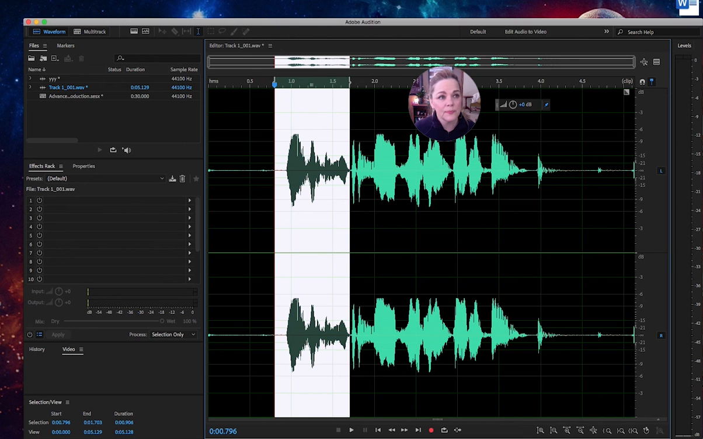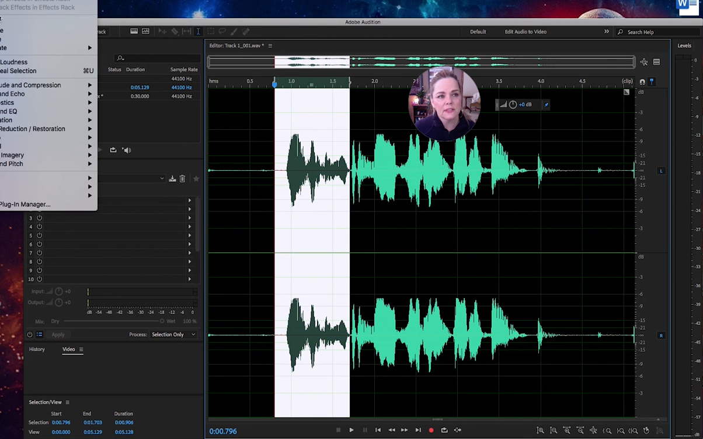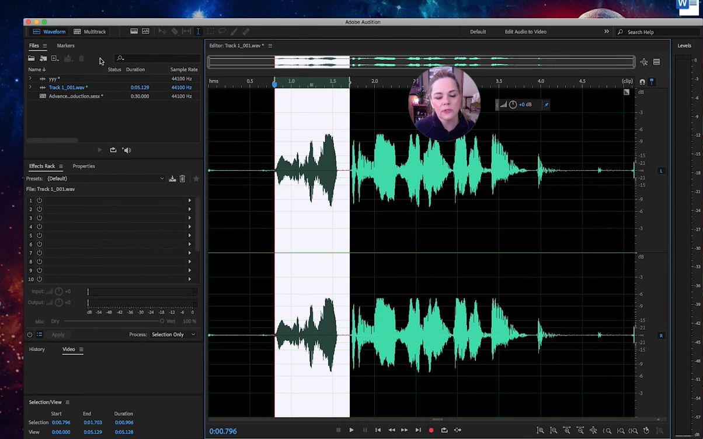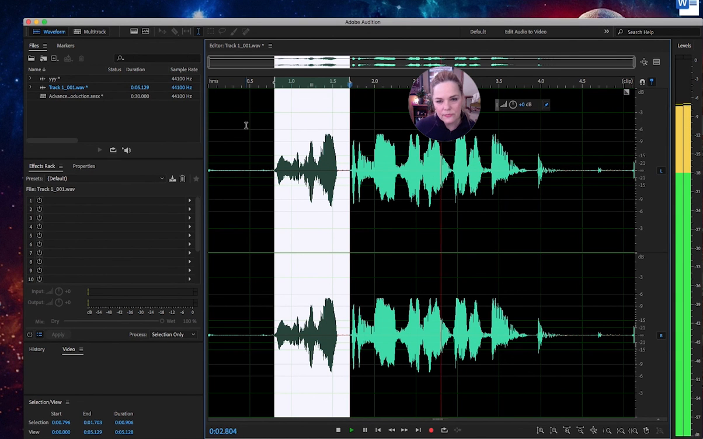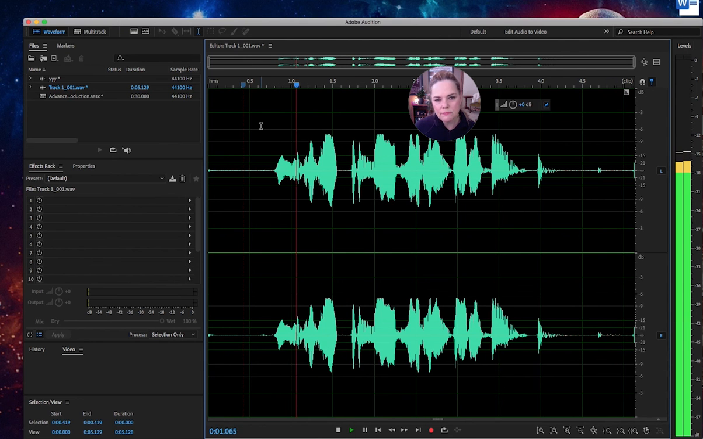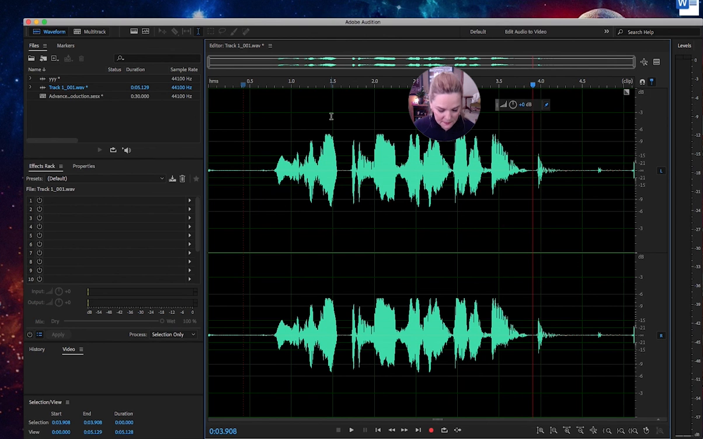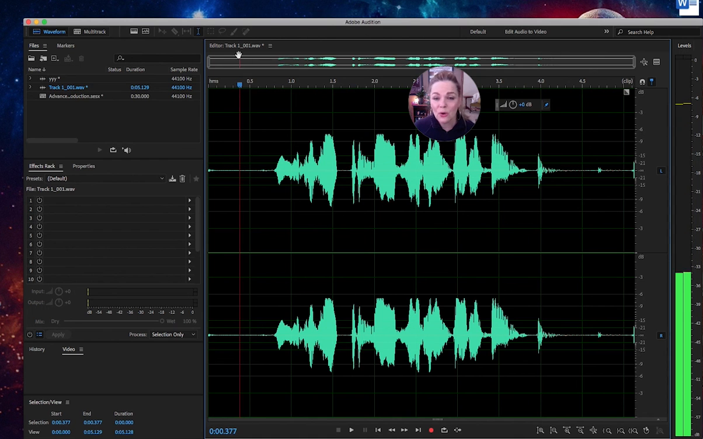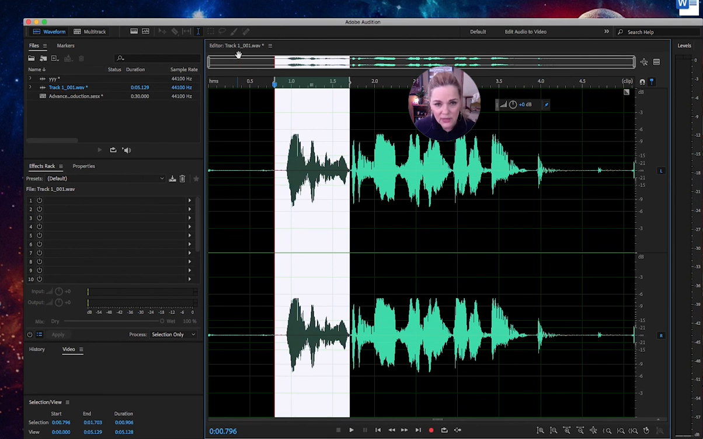Just highlight it, go up to effects, go to reverse, and, to MavRadio.fm. So it takes out that. Again, if it's a word you don't like, curse words, or if you're trying to just achieve some sort of effect, I want to undo that.